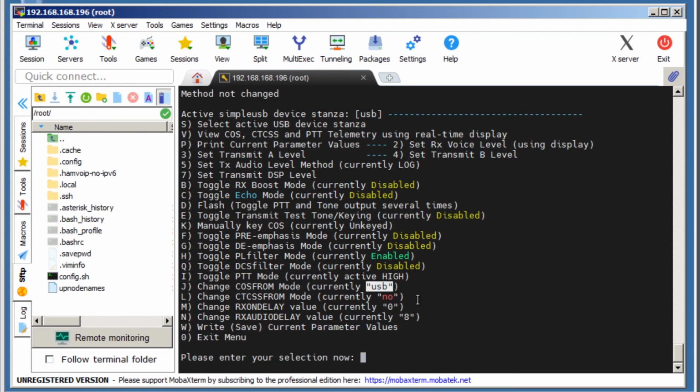So that's the simple USB menu, and you can use this to, as I say, set your RX and TX levels, and also your logic high and low for your transmit and your receive indication.